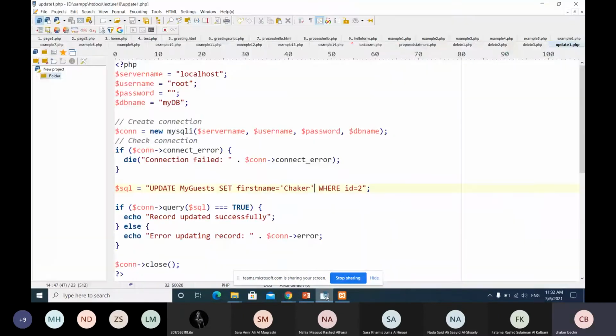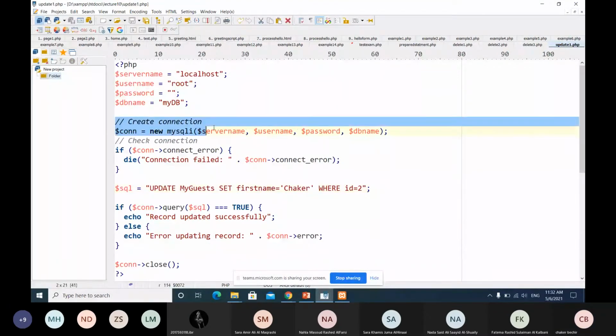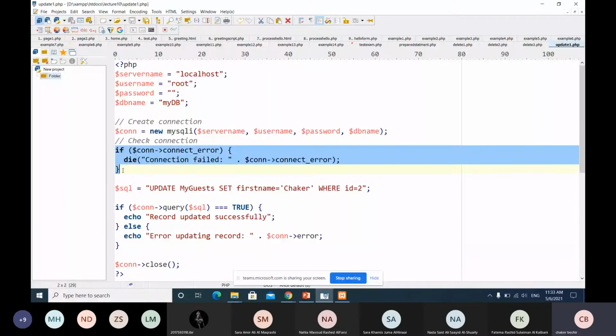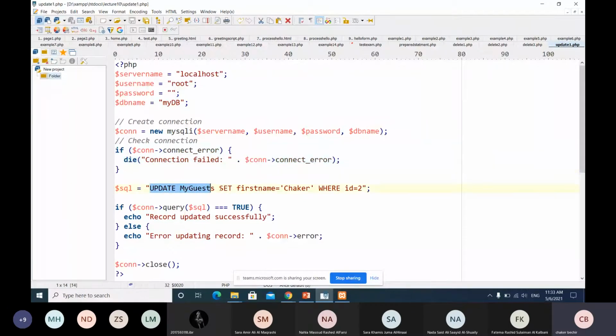Okay. So the steps are very simple. First of all, you have to create a connection using this statement. Then check that the connection is correctly created. Then write your query. $sql equal between double quotation, this is your query. Then I will execute. How to execute this query? I will call which function? Query. $con, this is my connection object.